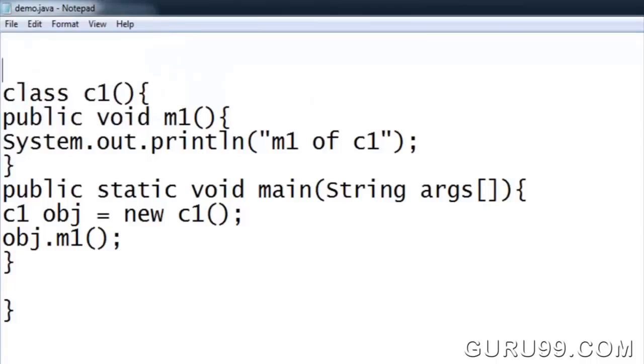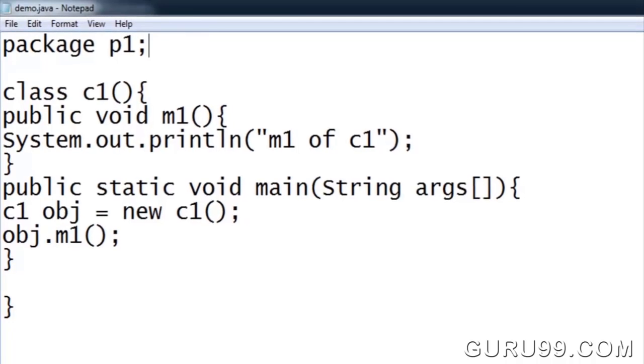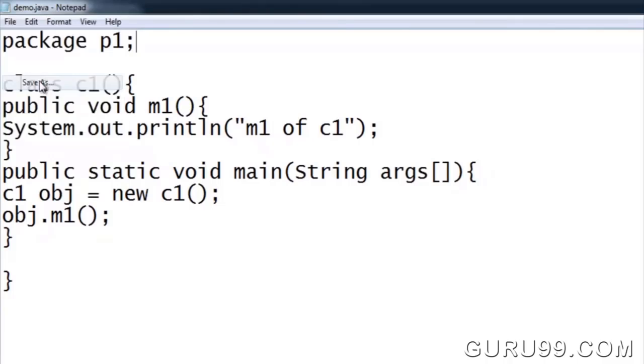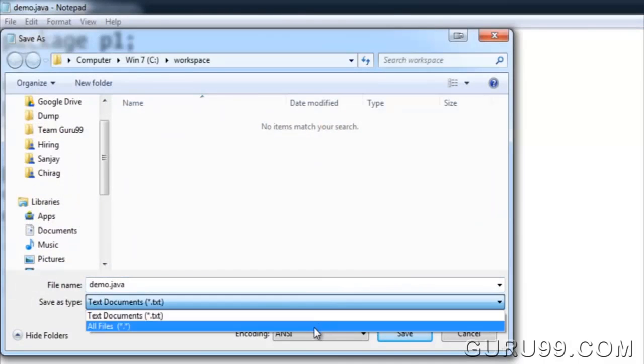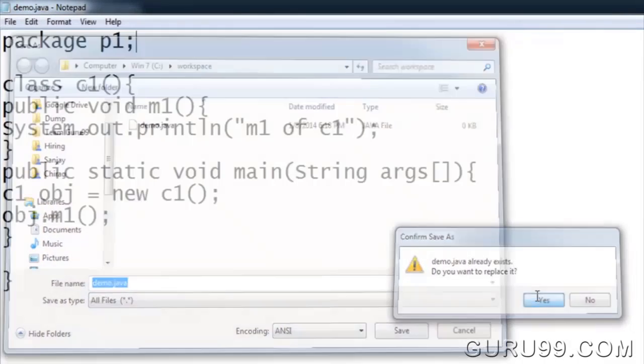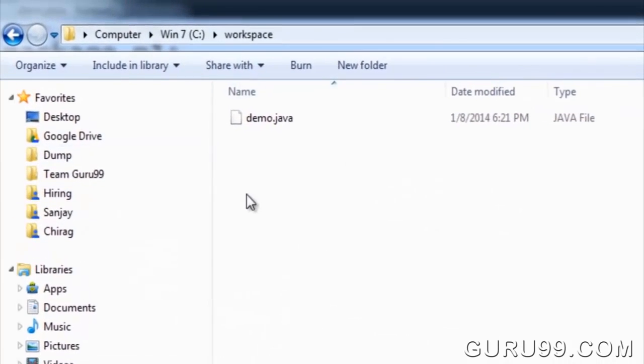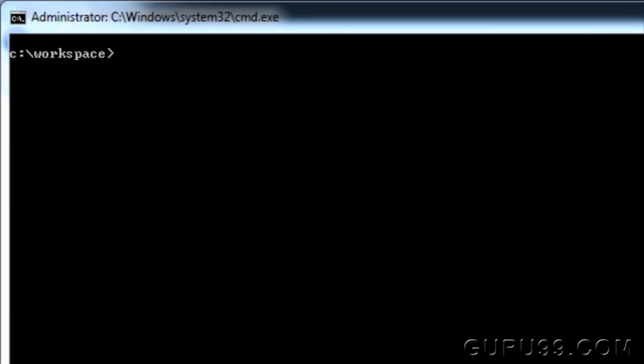Now let's say I want to put this class into a package. At the first line of code, write the statement package P1. Save the file as demo.java. Let's compile the file.